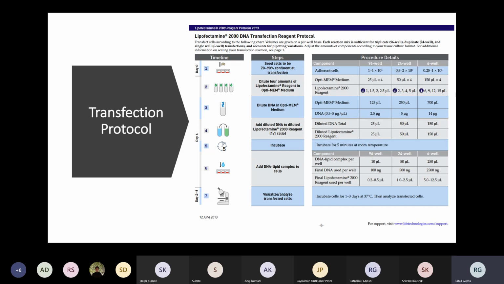Once you have done this, you'll have to wait for the cells to take up the foreign DNA. Incubate these cells, which have now been administered with your lipofectamine DNA mix, for probably 1 or 2 days at 37 degrees Celsius, and then you analyze your transfected cells.